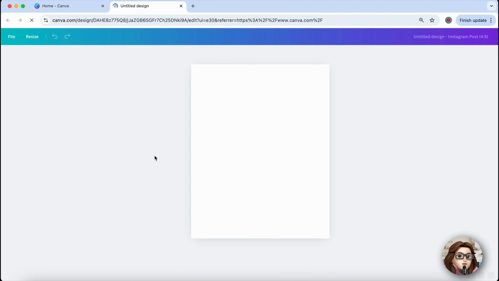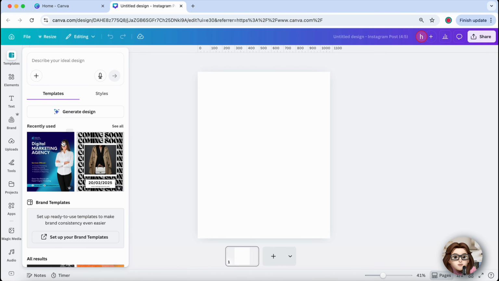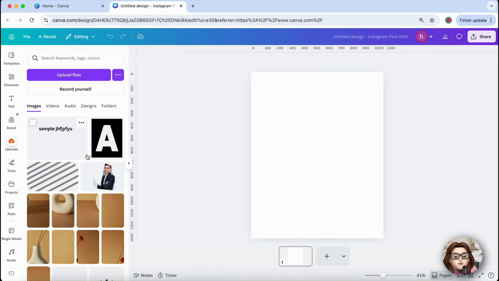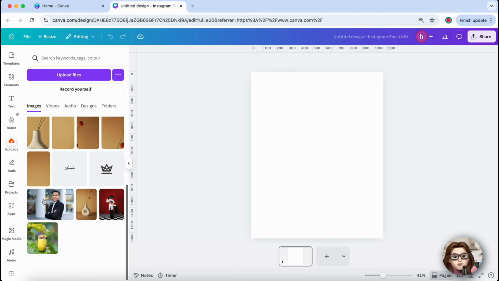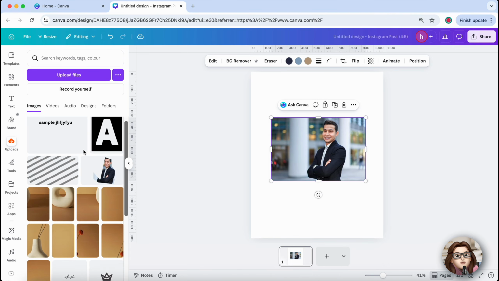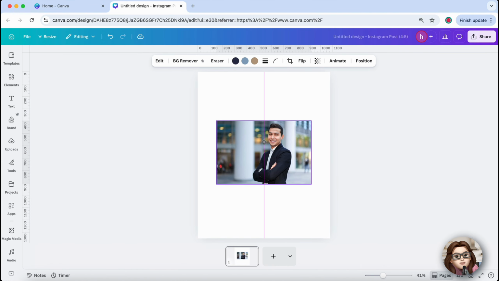Now go to the Uploads tab and click on Upload Files. Select a photo from your device and wait for it to upload. Once uploaded, drag the photo onto your canvas. Click on the photo to select it.